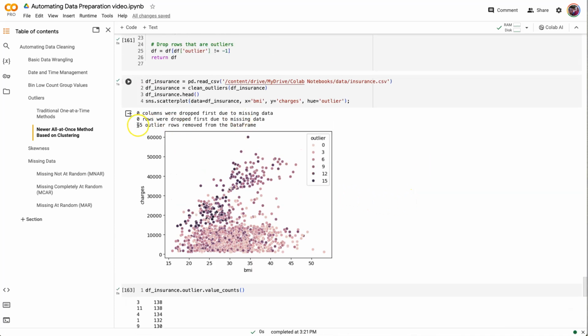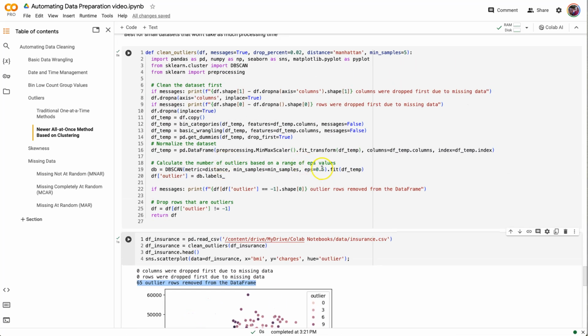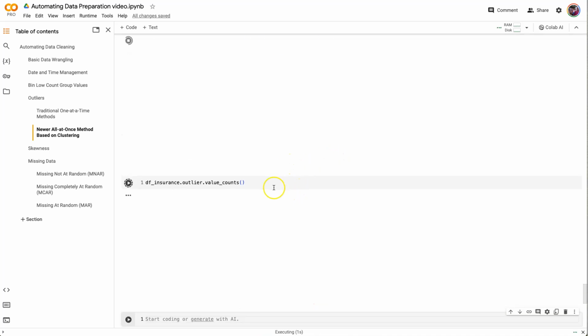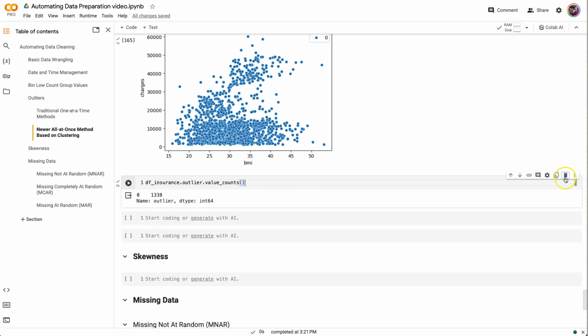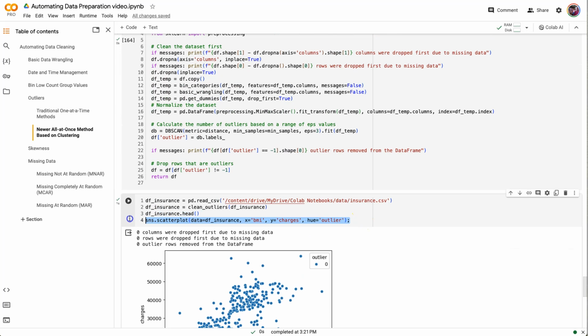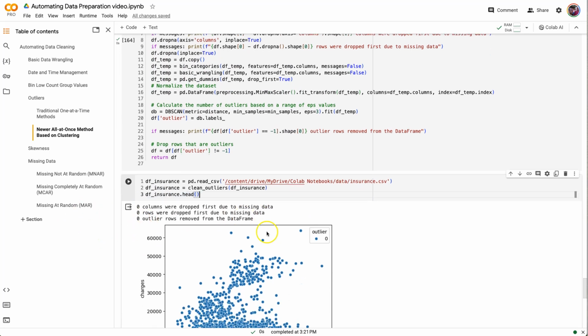Okay, 65 outlier rows removed from the data frame. Got our message. What though? Watch if we put something like a 3 here for epsilon. Watch what happens. I don't think we need this one anymore. I'm going to get rid of that. And I don't think we need this one anymore either. All right, 0 outlier rows removed.